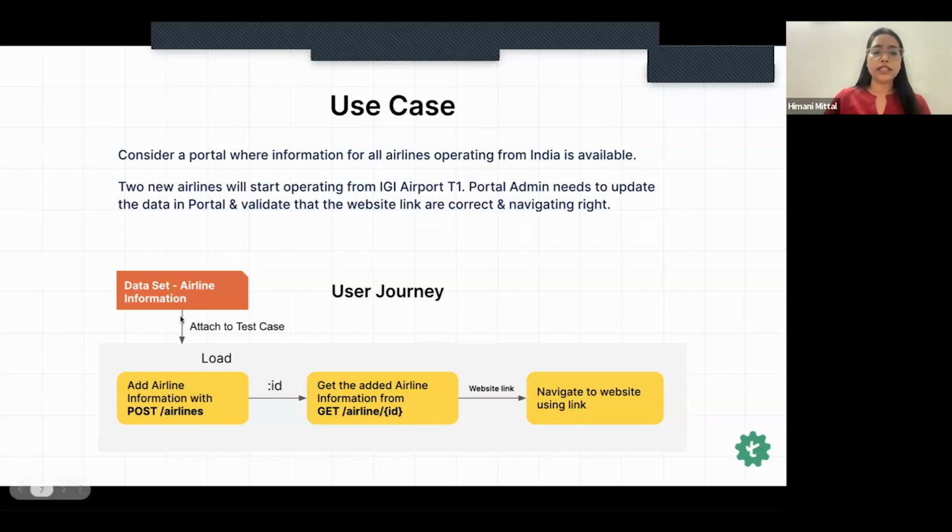One is we'll create the data set, load that data set and attach it to a test case. In the test case, we'll invoke post API. And once we receive a response, we'll validate it. From the response, we'll extract the ID that we will pass into the get API. From the get API, we'll see that for the ID that we pass, the data is correct.